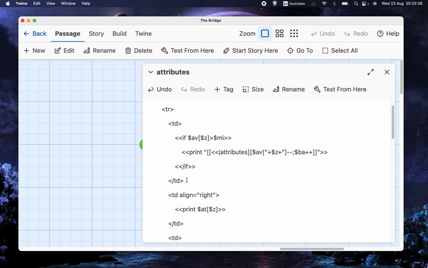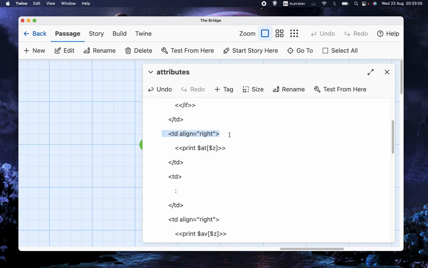And then, as I say, we end that TD and start another one. That align equals right just means put the characters as far to the right in the cell as you can, and then print ATZ, which means print the name of the attribute. So it'll be STR or INT or whatever it might be. And the reason to justify all of them is just that it looks a bit neater if they're all lined up on the right-hand side.